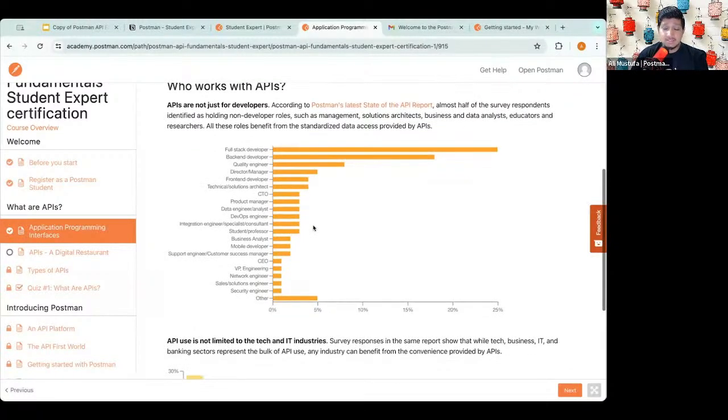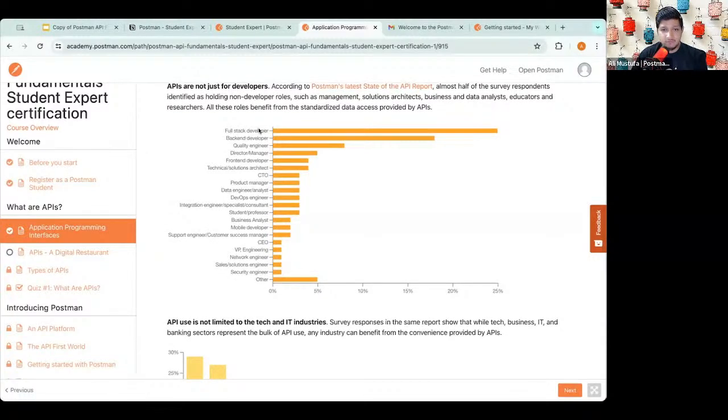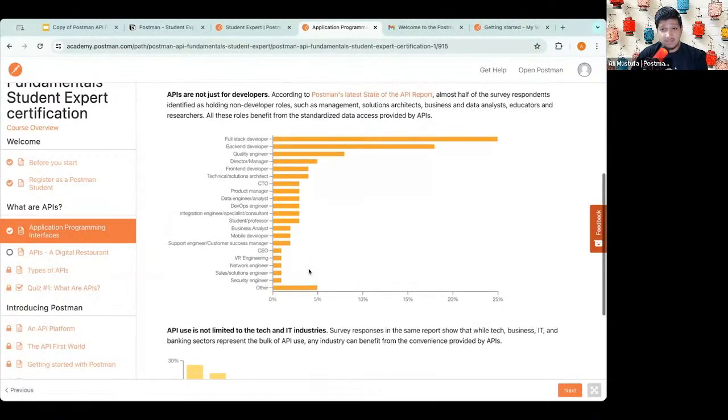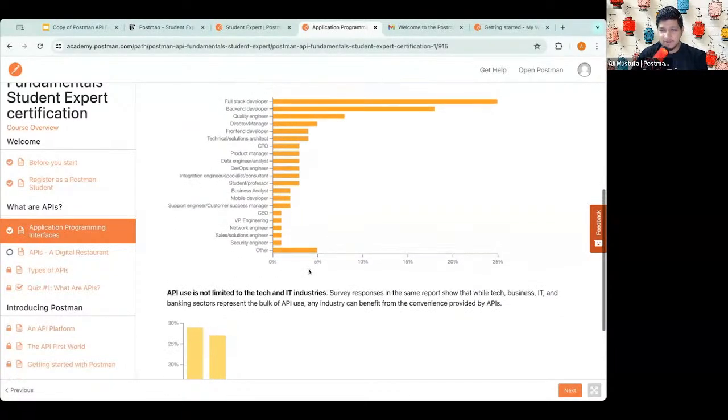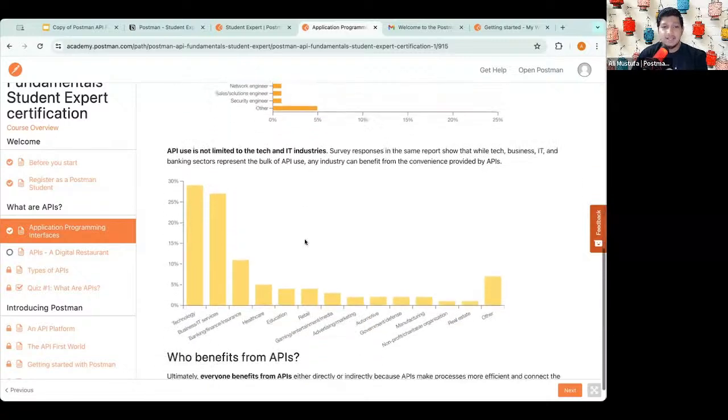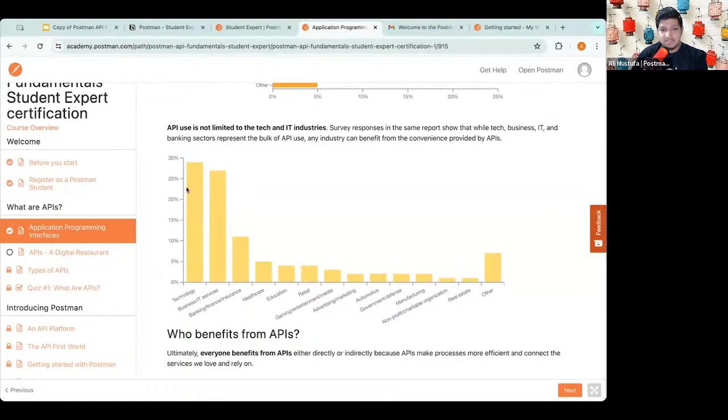Absolutely, yes. This is the State of the API report which we do every year. Here you can see the different role types, from full stack developers to product managers to DevOps engineers to VP of engineering to network engineers, everyone literally uses APIs. So you get the drill. APIs are very important not just for you, but for every role. And it's not just in the IT or technology industry. Obviously, it's more there, but it's also in other industries such as automotive, manufacturing, retail, education, healthcare, and so on and so forth.